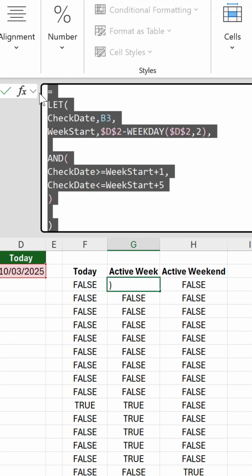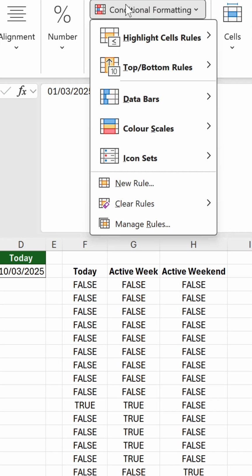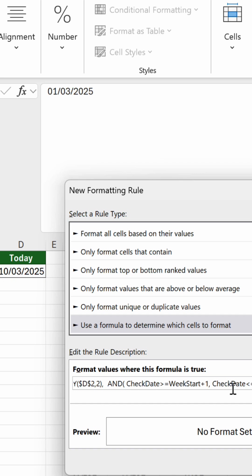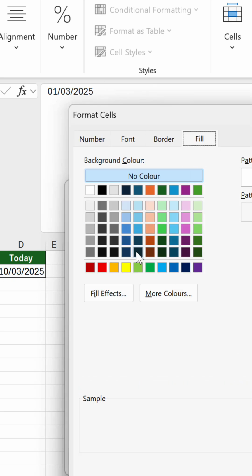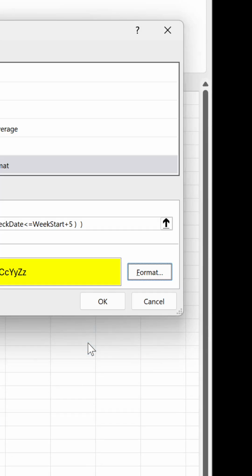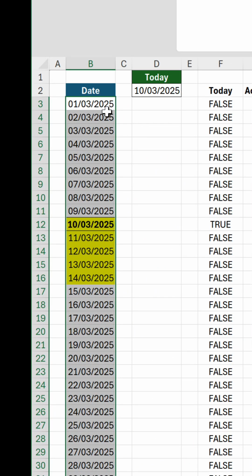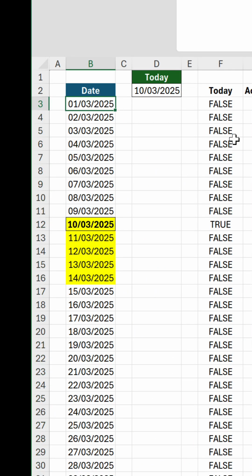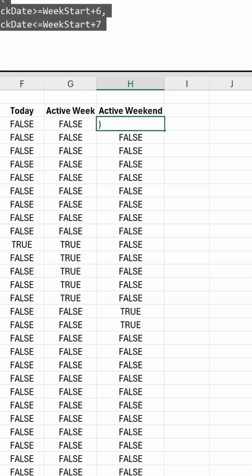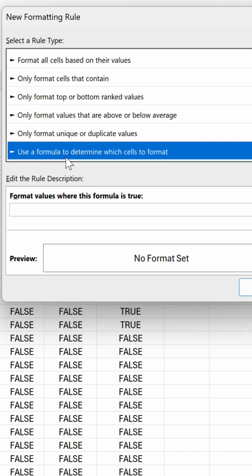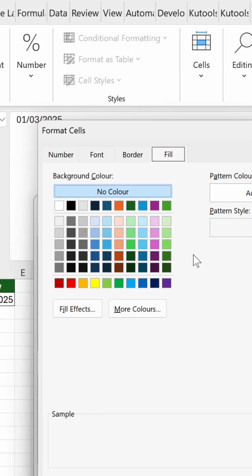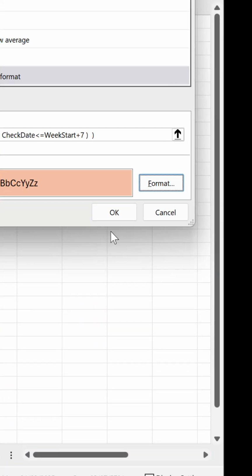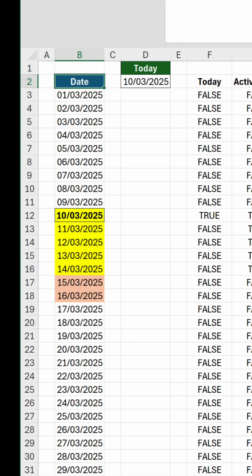Now let's do active week. It's exactly the same process, except I'll go for a yellow fill color, confirm that, and it's now highlighting the whole week. One final one to do is active weekend. I'll go with a different color for this. Confirm everything, and there we are.